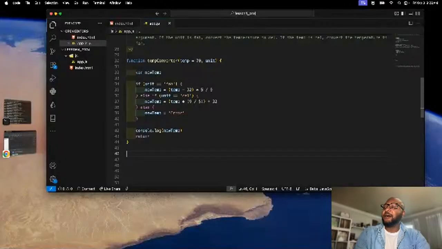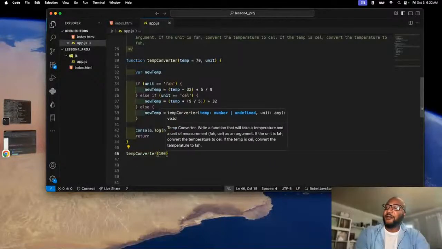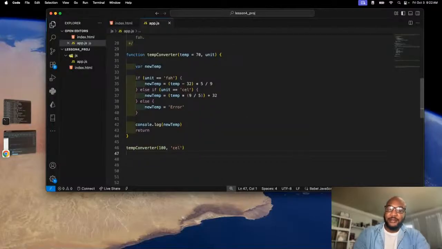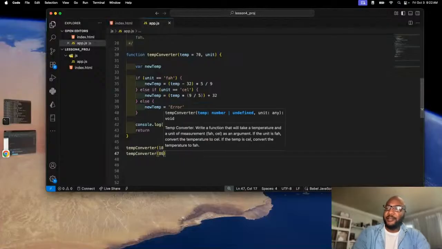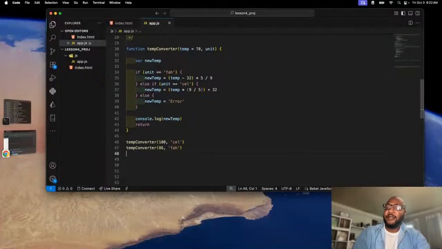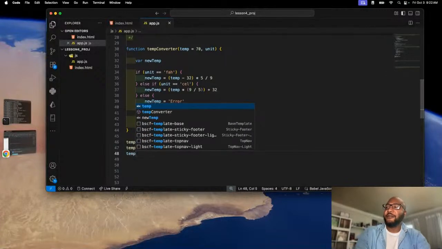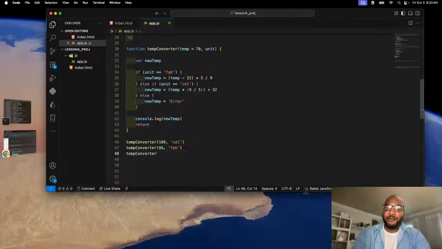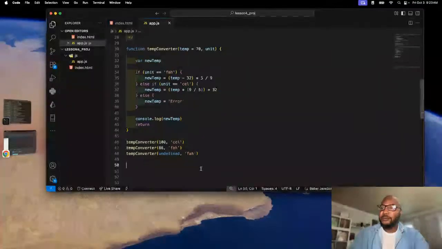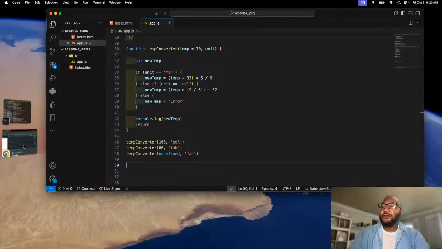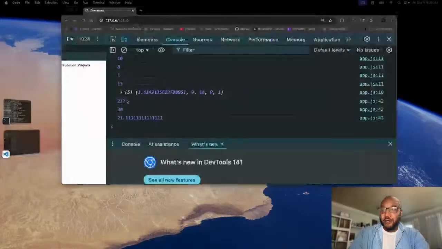Okay, so let's test this out. I'm going to say temp converter, give 100 degrees and then Celsius. And then I'll say temp converter 86 and Fahrenheit, and then I'll test the undefined, just to go with the default temperature. So temp converter undefined, and change that to, let's say, the unit Fahrenheit. All right, and so when I do that, 212, good. So I know that works.